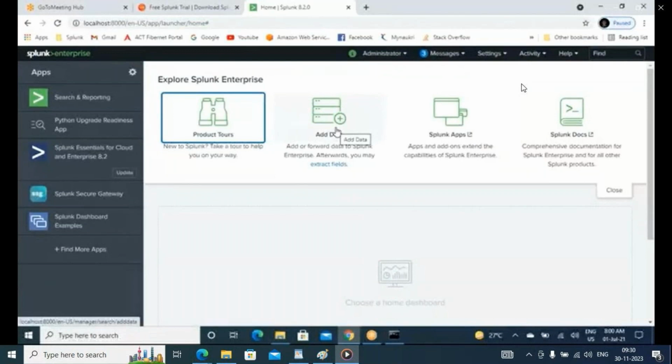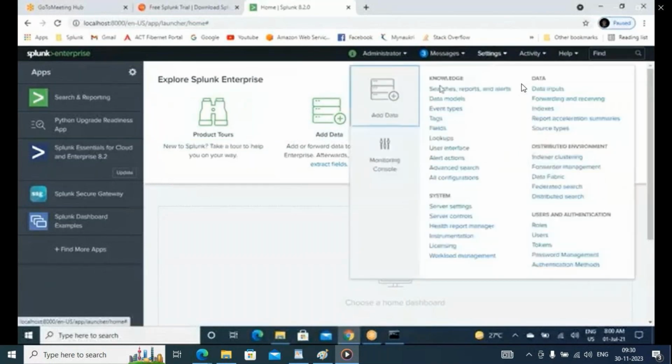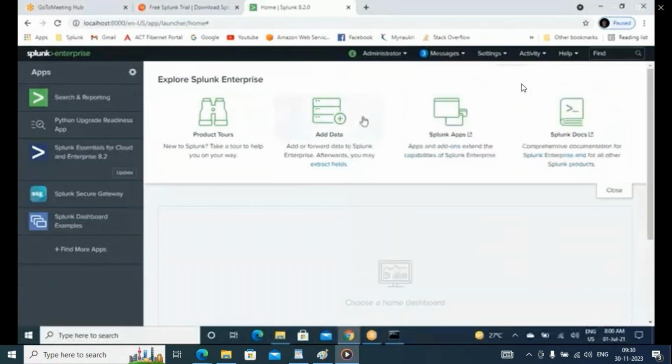Add data is something which will be used to add the data to Splunk. This is how we add the data. Now there are a couple of methods of adding the data, like forwarder or another. For example, if you see in settings also, you can do the same thing. Adding the data from here or from settings is the same process. They've just given the interface like this.